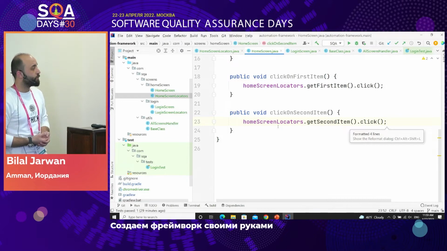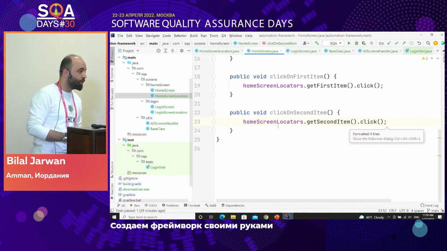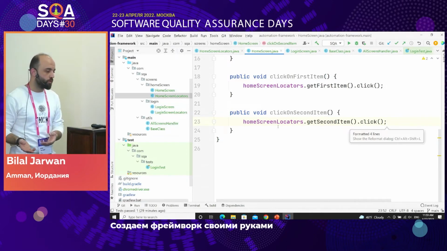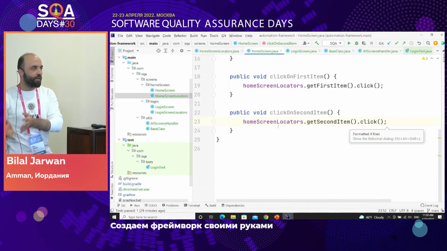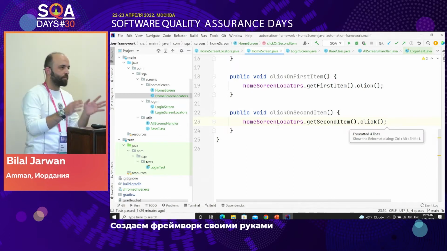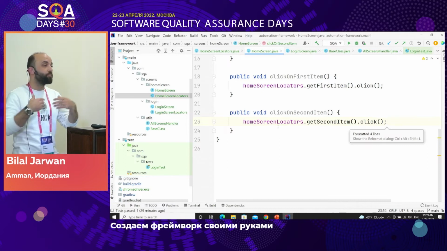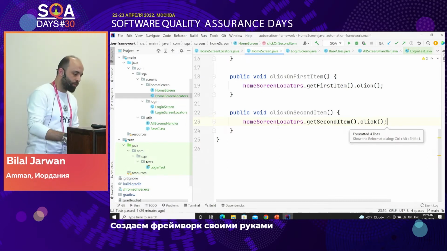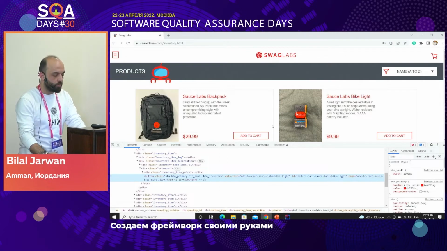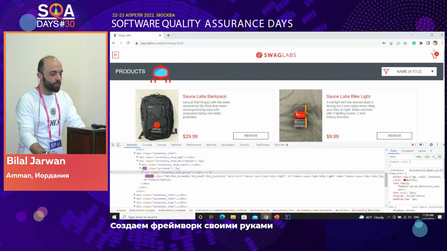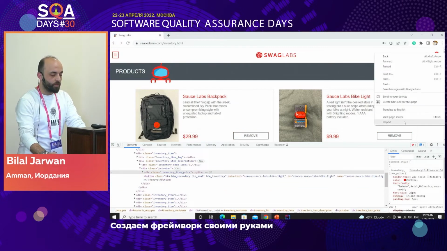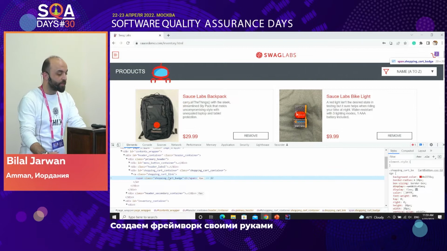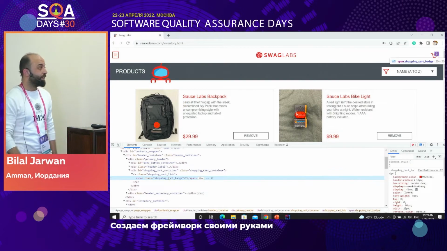Okay, what will the next step be? The next step is to make sure the number of items is 2. So we will go to the website and simulate the case manually, and then get the locator for the number of items and add it in the home screen locators. So now we don't have any items. We can click on the add to cart, and just right click on it, inspect, and you will see it, but without an ID in the class.